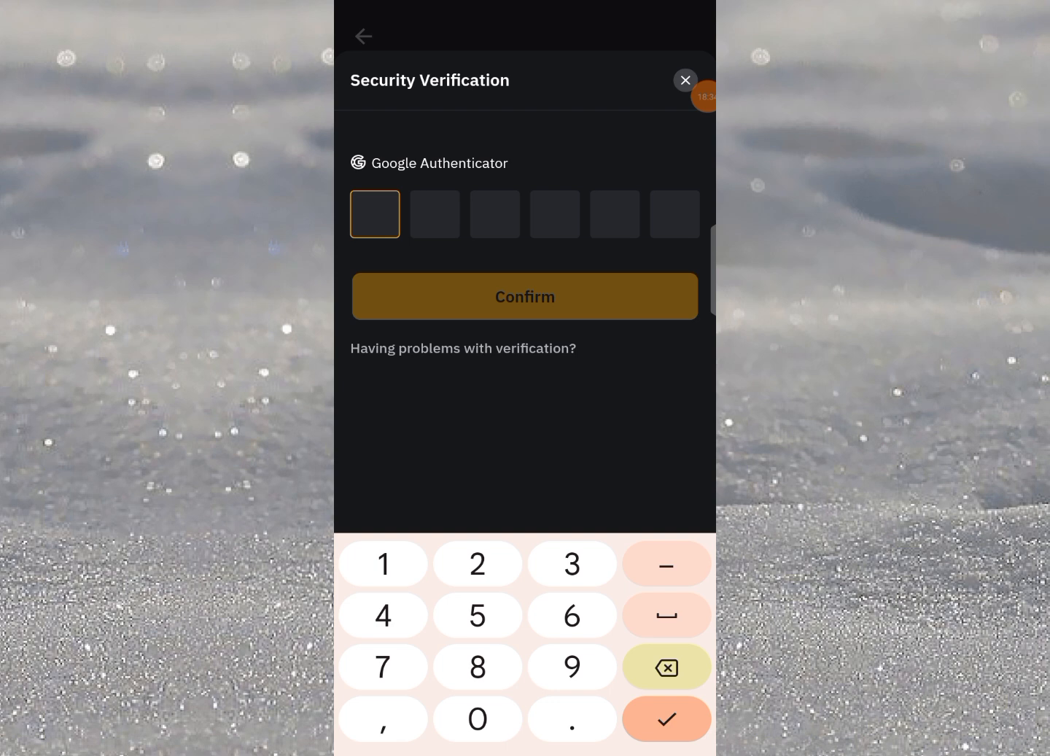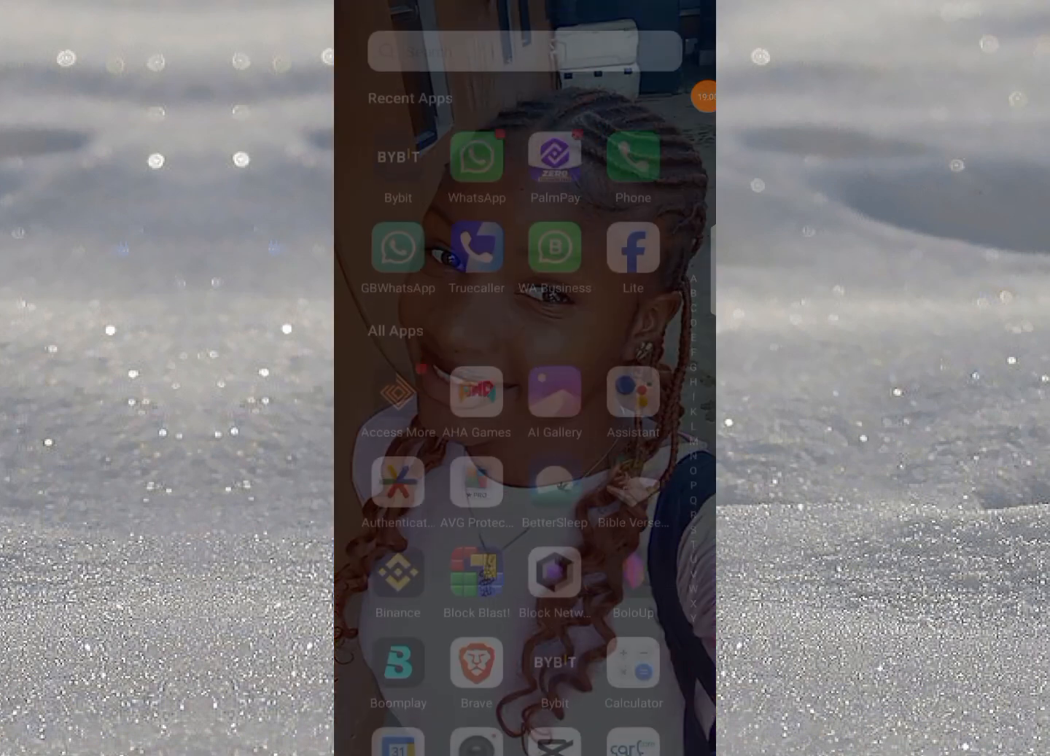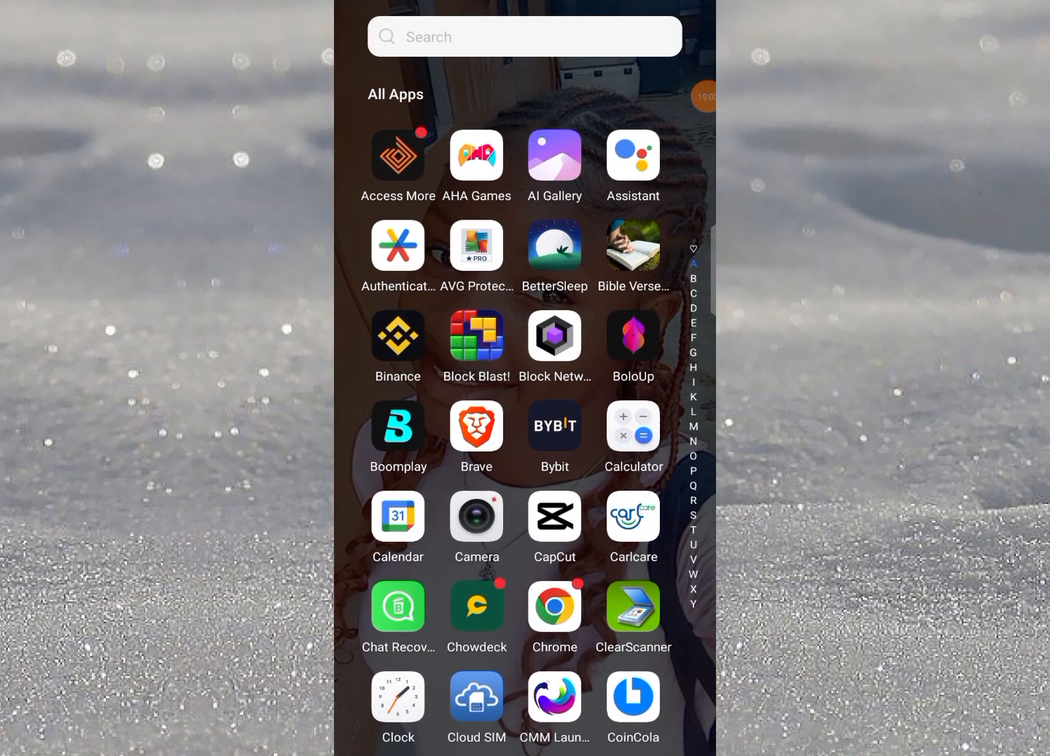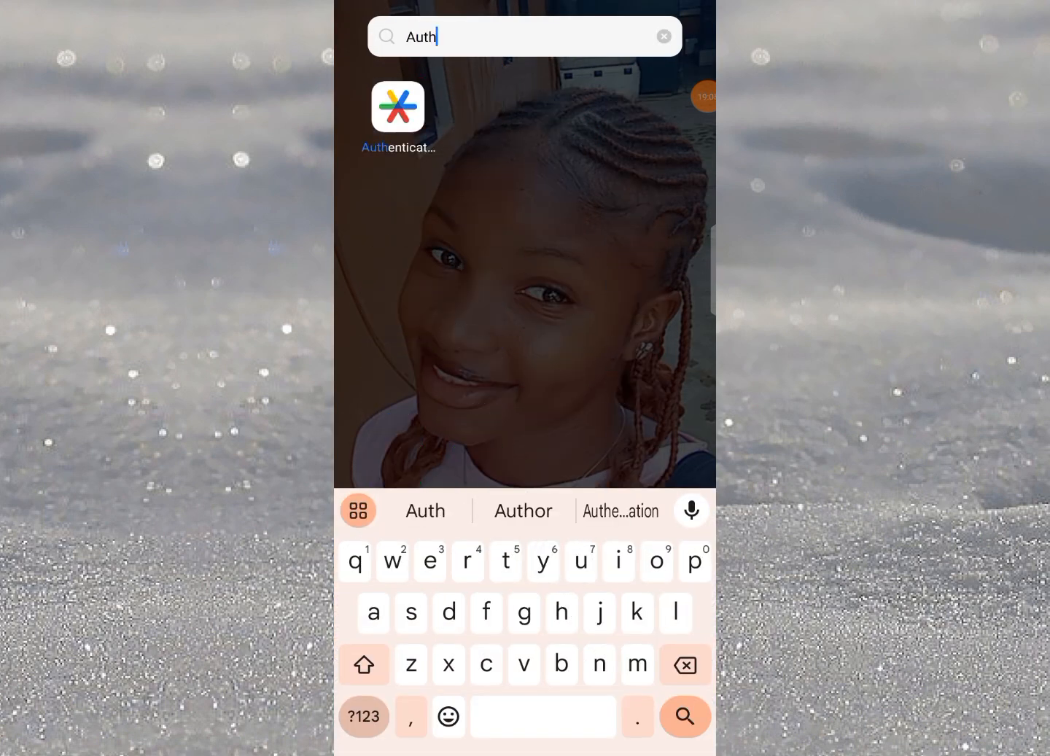So this is what we need to do afterwards, which is for us to verify with our Google Authenticator code. If you are not new to Bybit, I believe you would have already activated this on your account. You download your Google Authenticator app from Google Play Store, and then you scan the QR code from Bybit, or you add the 16-digit code from Bybit, and then you can receive the code. So I'm going to head to my Google Authenticator app right now so I can get the code.